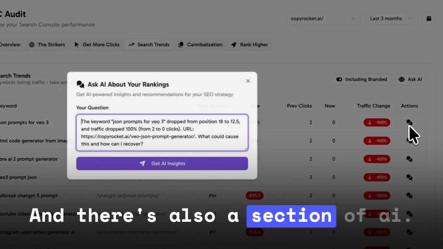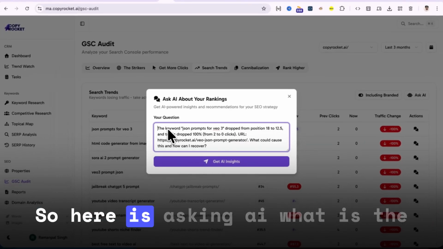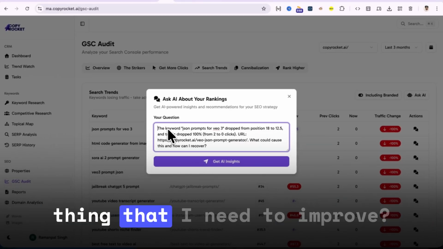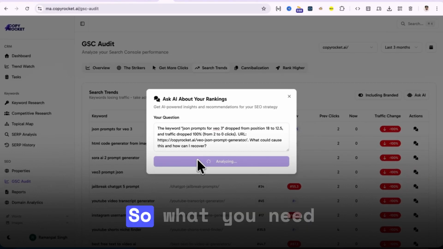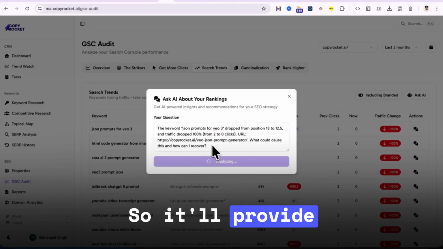And there is also a section of AI. So here it's asking AI, what is the thing that I need to improve? So here you can simply get the AI insights. So what you need to improve on this. So it provides you the answer here.